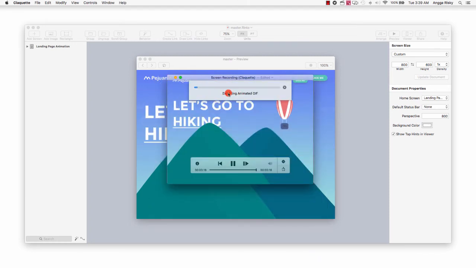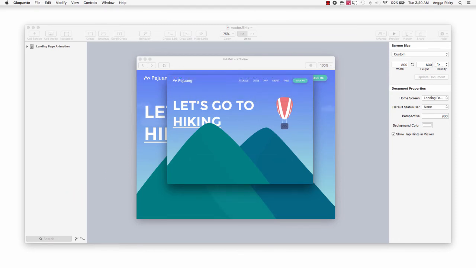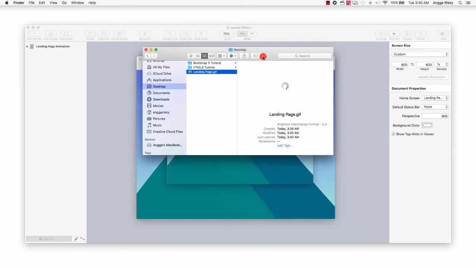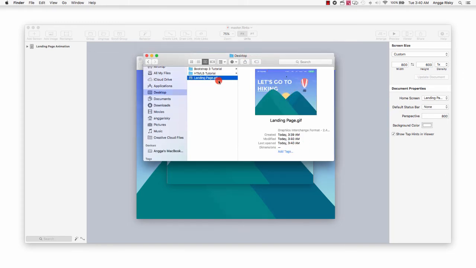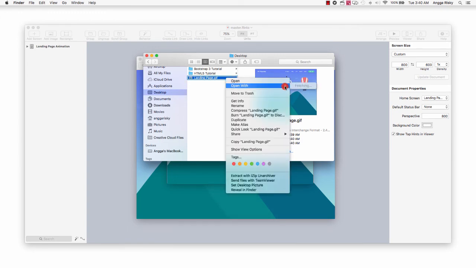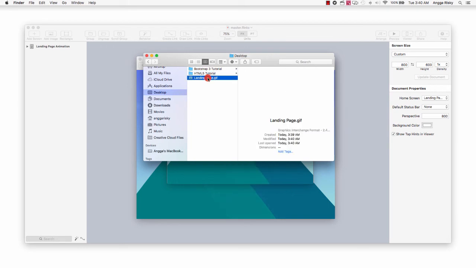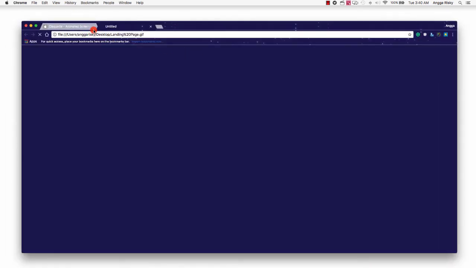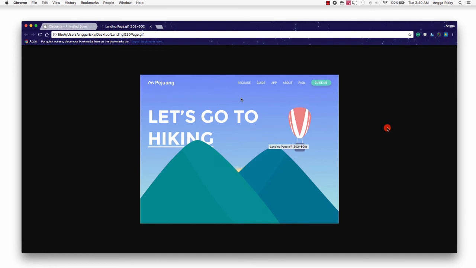And it's still exporting the animated GIF. Okay, it's done. We can check in our Finder or our directory. I'm going to desktop. And this is the landing page GIF, and I will open it in my browser. We can open it in Google Chrome or Mozilla, because it's a GIF version. Okay, and here we go, we got it. It's very smooth, isn't it?